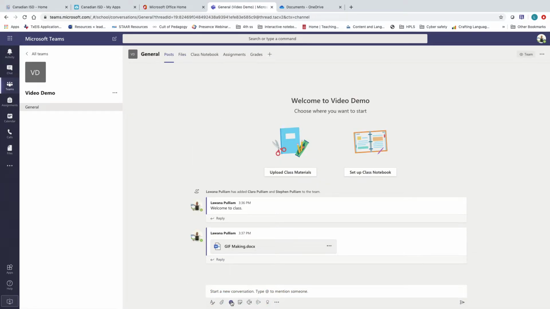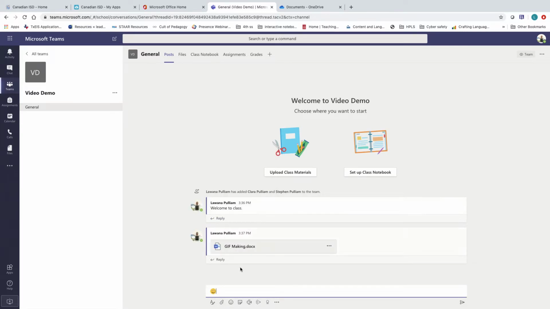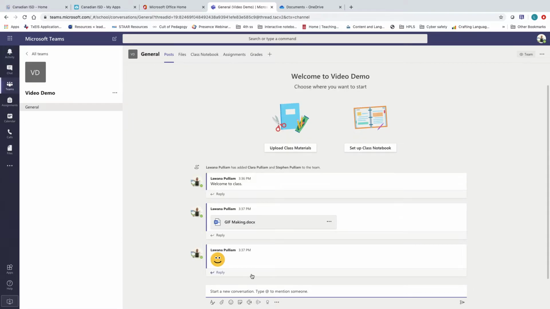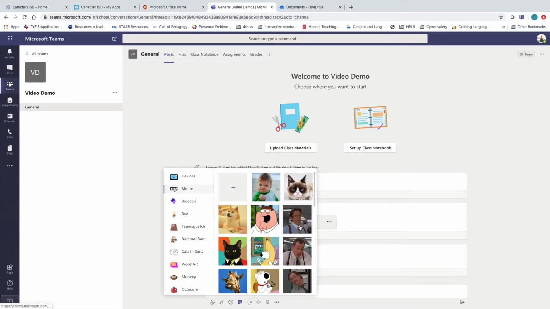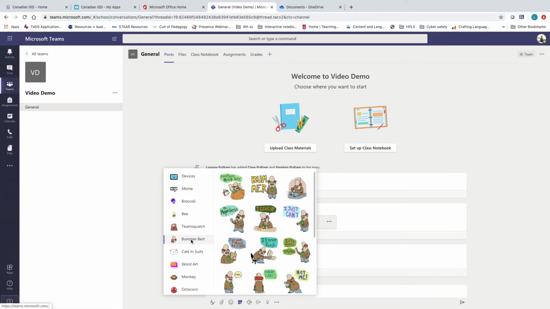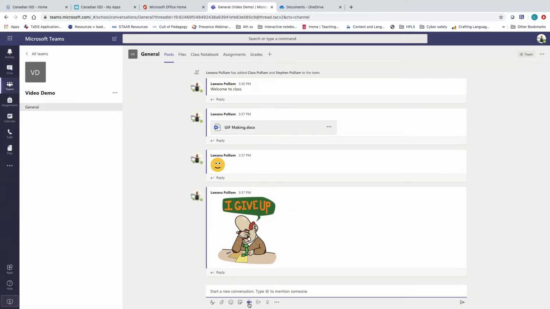Now a couple other fun things. You have emojis, so I can send an emoji to people. Enter or hit the airplane. I can send these silly little stickers in there. You can make your own memes. I mean, there's all sorts of fun stuff that you can do in here. Let's do that. Enter. And the kids will love that.